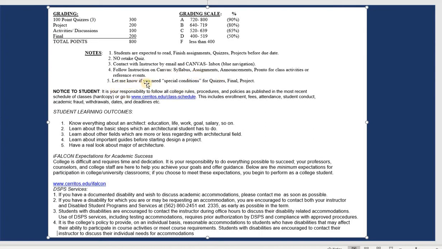Number 5, let me know if you need some kind of special condition. For example, you need something very quiet, or you need more time for the quiz, the final, or the project. You can email me before or anytime once the class starts. That way I know exactly what you need. If you have documents, that's very good, but if not, email me, so I can do my best for you to finish the course.